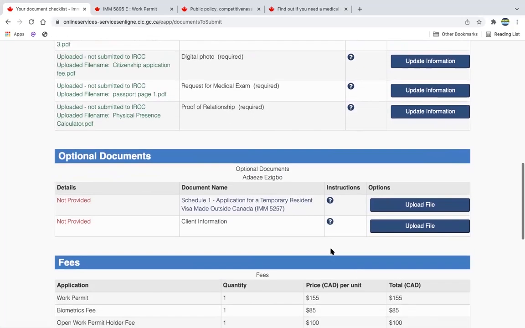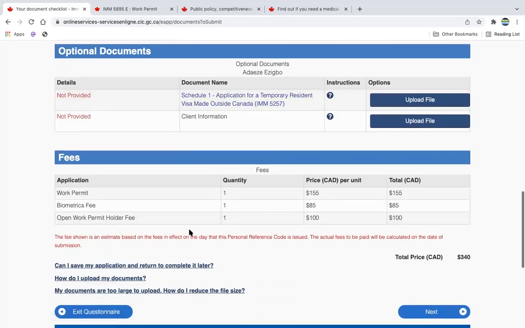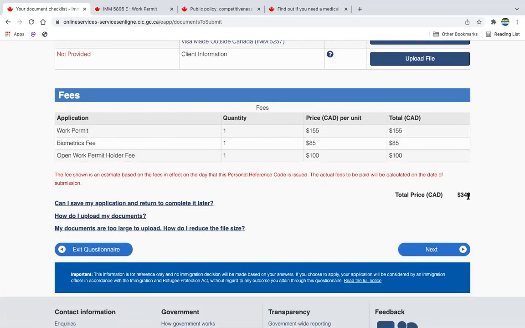Then the next thing you're going to do, these ones are optional documents. So here it is going to tell you the work permit fee, biometrics and open work permit holder fee, total of 340 Canadian dollars. So you are just going to click on this next button here.